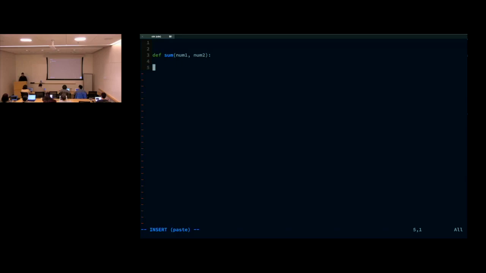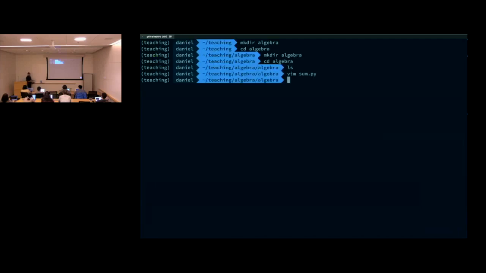And what do I need to write here to give me back my sum? Sum equals num1 plus num2. Yeah, just something like this, right? So something very, very basic. All right. Okay. So now I have my very first module. Each one of these is going to be a module. It's called sum. It has a function that I want to reuse all over the place.